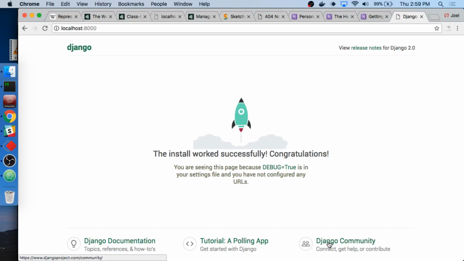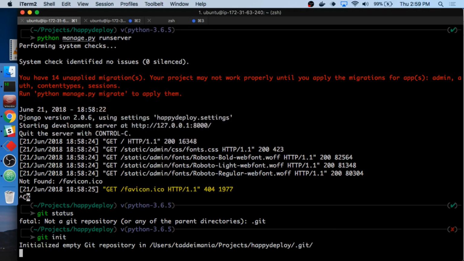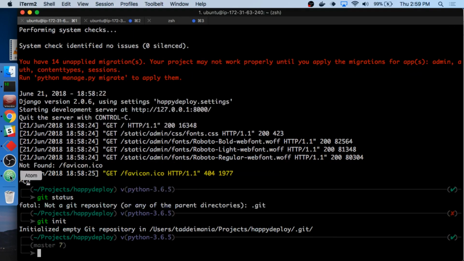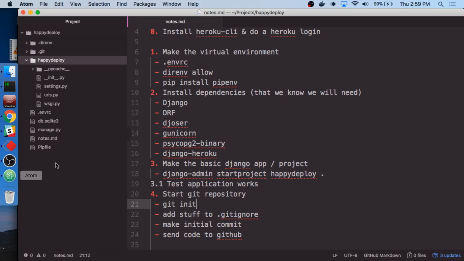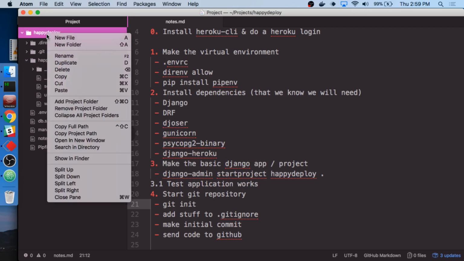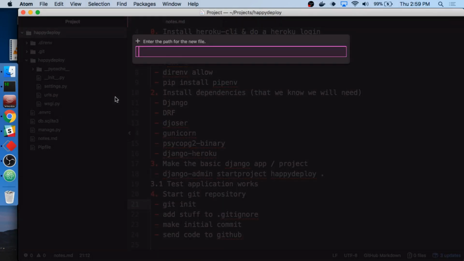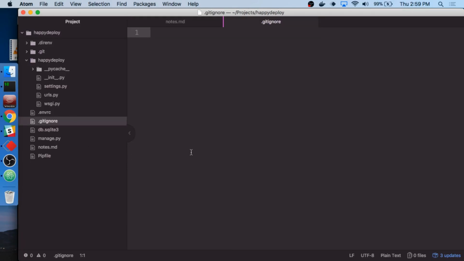So we're going to do git init, then add stuff to gitignore, so I need to create a gitignore file right here in the base. So we're going to do .gitignore. What does the dot mean in a file, by the way? I already said this, but it's hidden, correct?